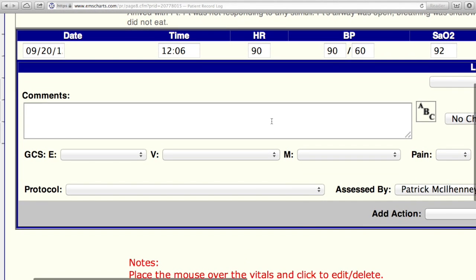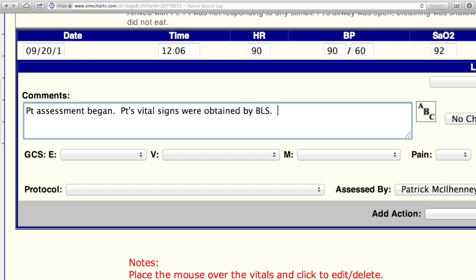All right, moving down to comments. Just want to describe what it is that we did for the patient. So, the patient assessment began. The vital signs were obtained, as noted by BLS.